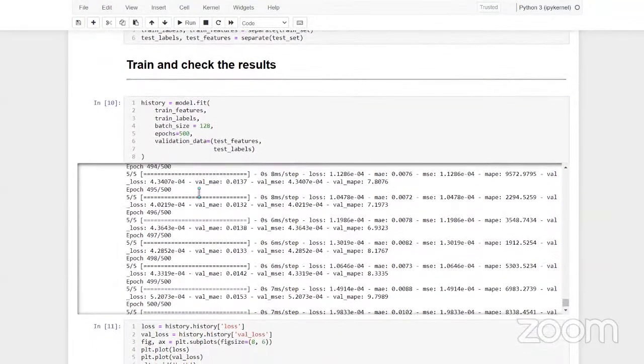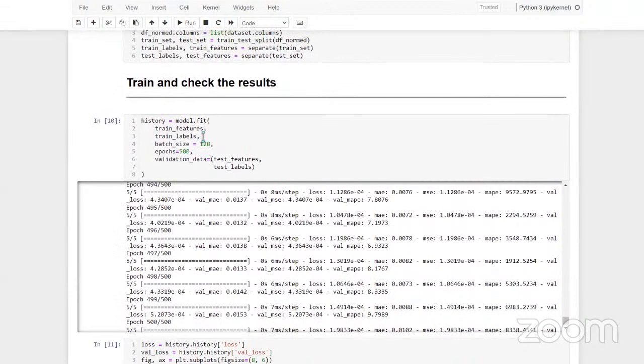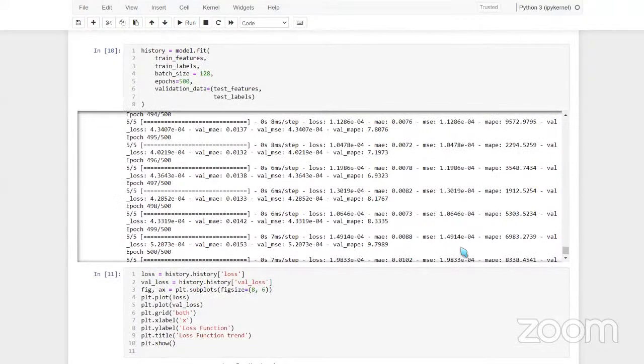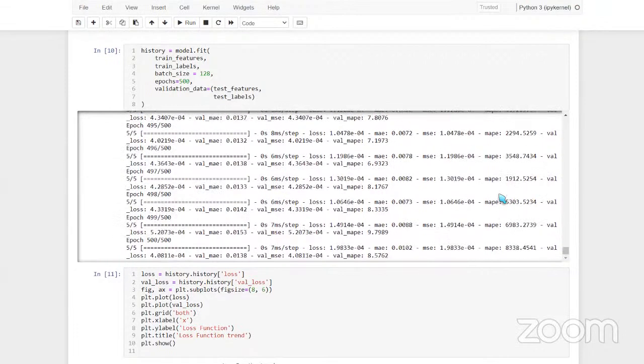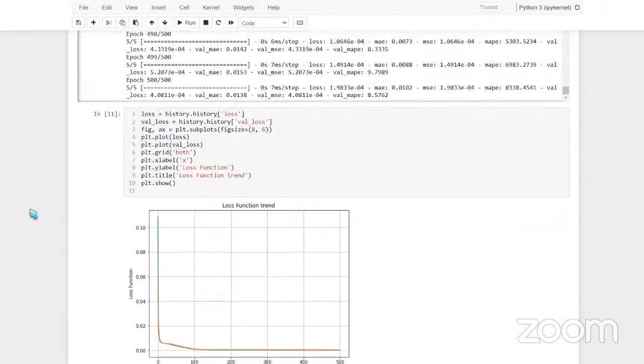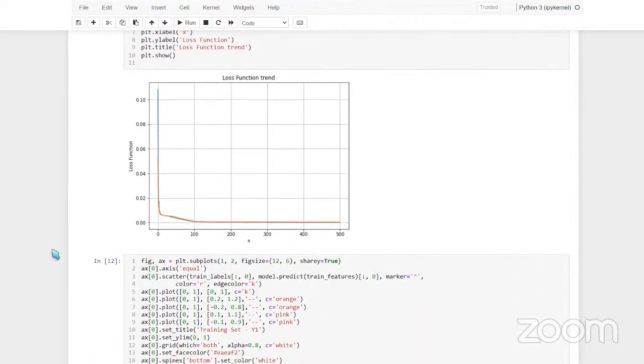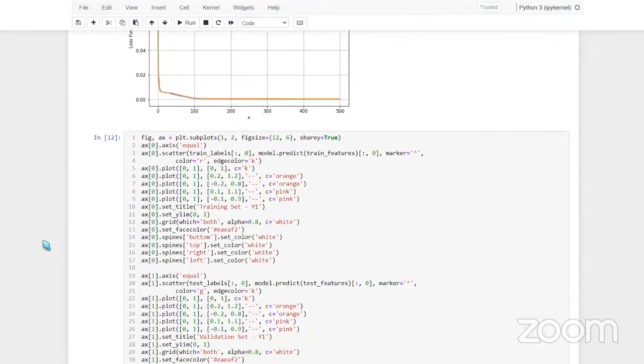Then we are fitting this model on the train features and train labels. Train features are all the input columns. Train labels are y1, y2. So you can see the MAE, MSE, and MAPE values we are getting, because we designed our model to give us these three values. And if we plot the loss, we get a graph such as this. So the loss is very low, so we will be getting a better accuracy model.